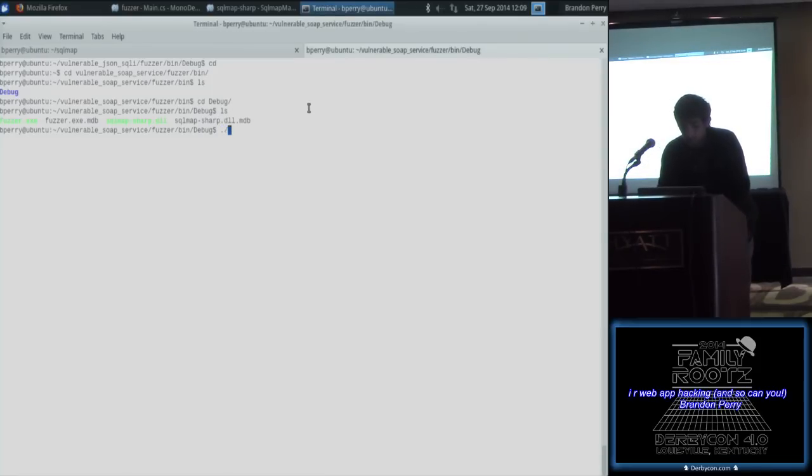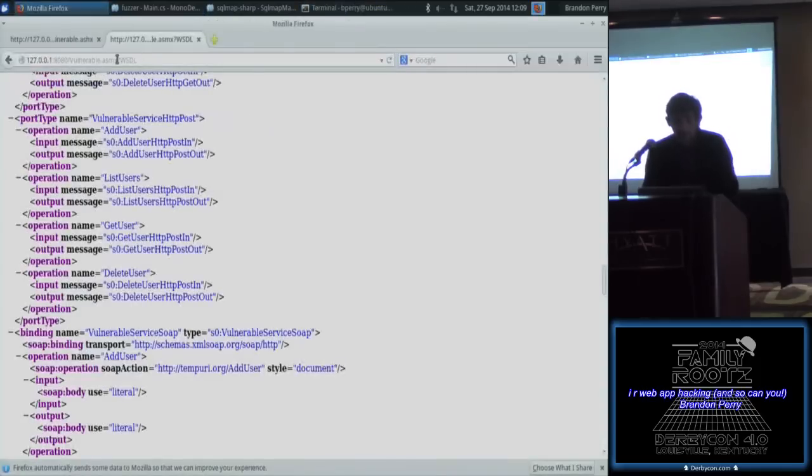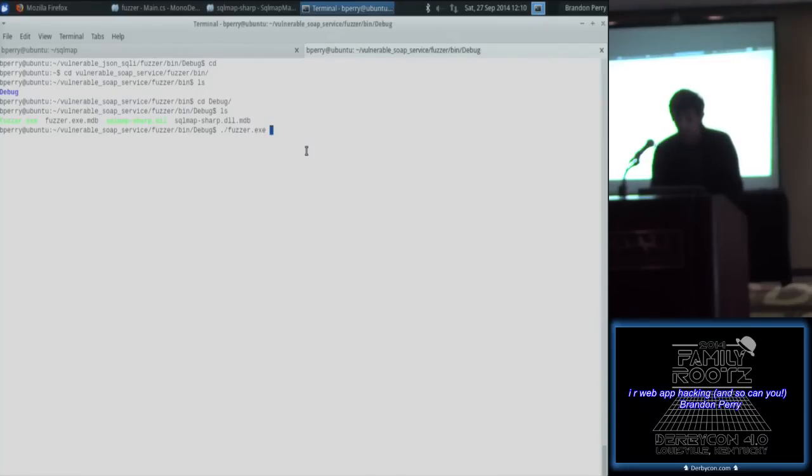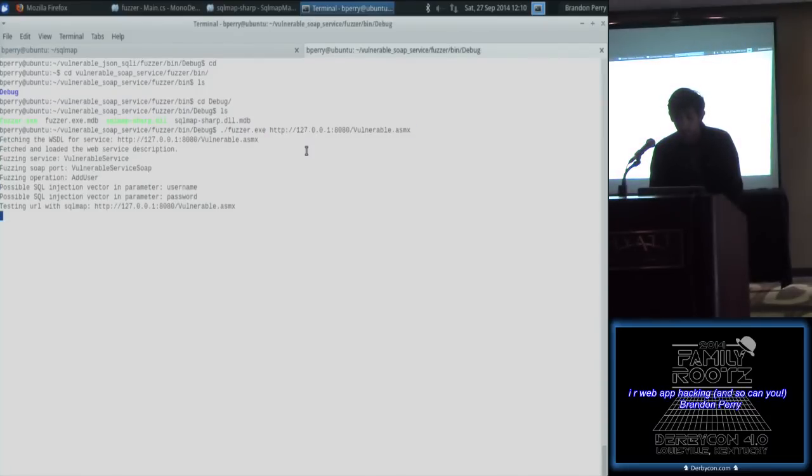Let's see what happens. Fuzzer.exe. Basically I just pass it the URL to the endpoint. It's going to append the WSDL to the end of the URL inside the binary, so I only pass it that right there. Hopefully, yep. So it sees that I've got a vulnerable service, SOAP add user. It's fuzzing that operation. Possible SQL injection vector in username and password. So it saw that there was a syntax error that came back when it threw an apostrophe into the username and password fields inside of those methods. And so now it sent it over to the SQL map thing.